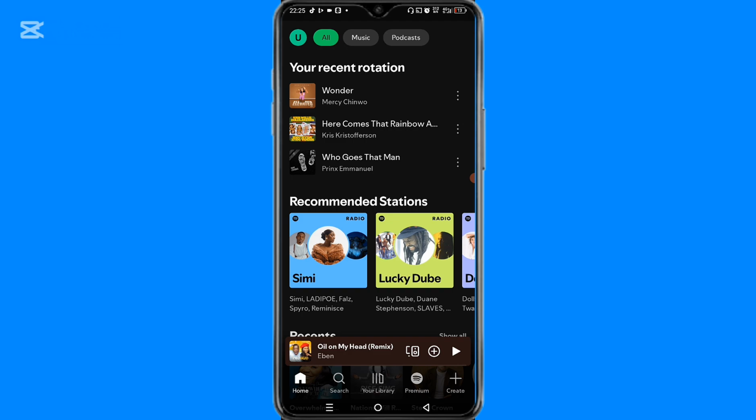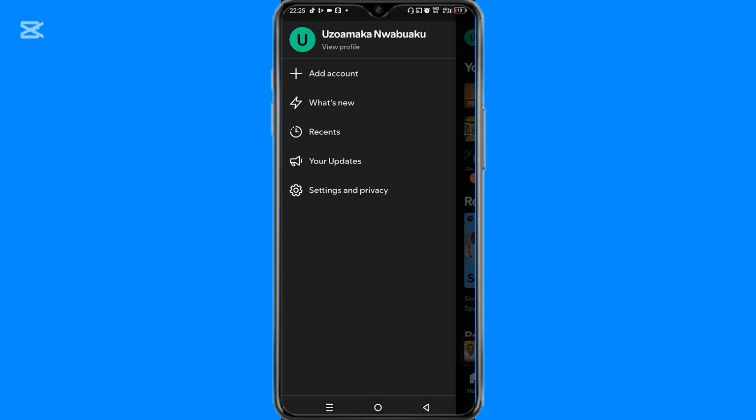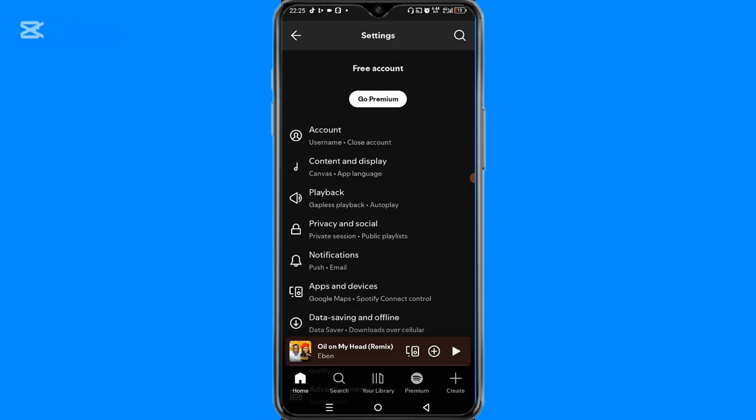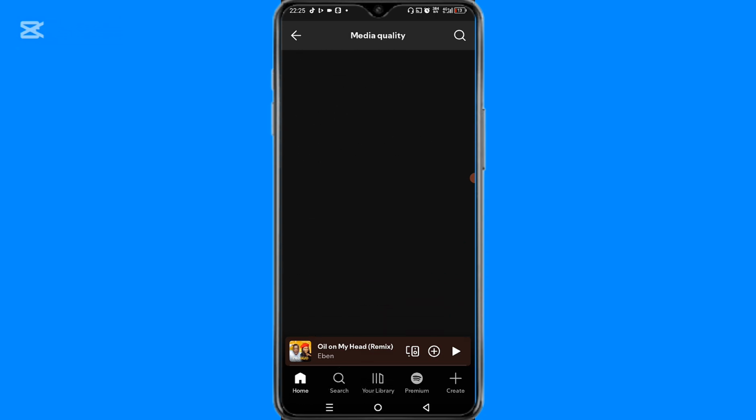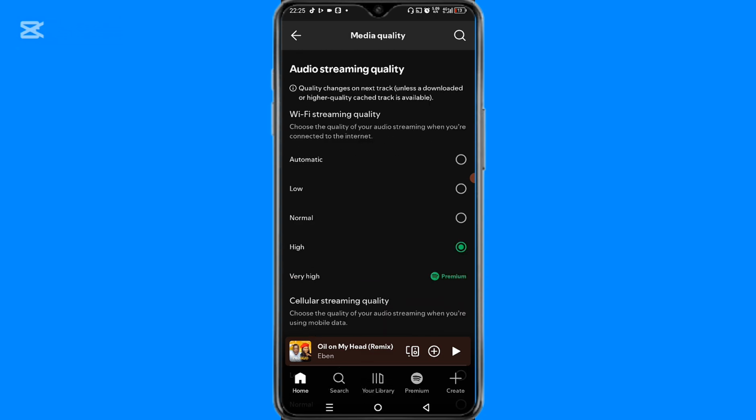So right here on my Spotify app, you just have to click on your profile icon found at the top left corner of your screen. Click on settings and privacy. So right here, go down below, click on media quality. Looking right here, there are actually a lot of options.